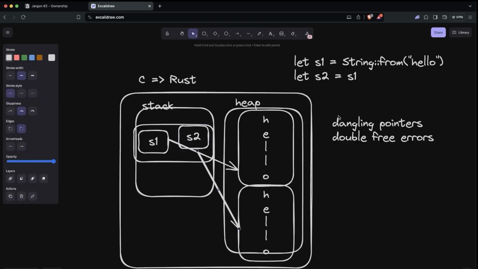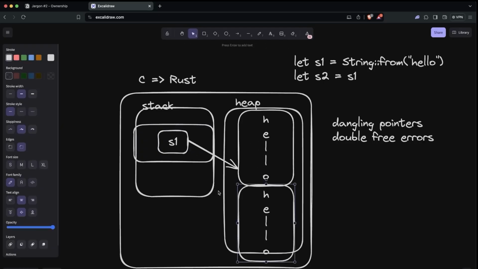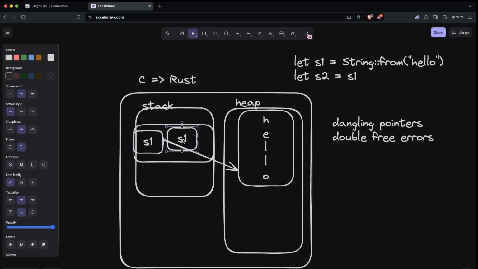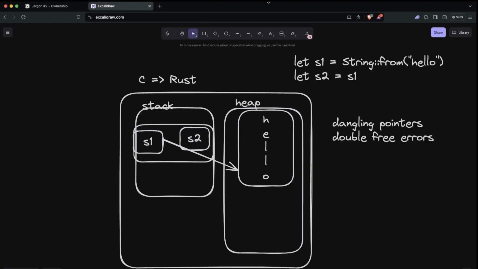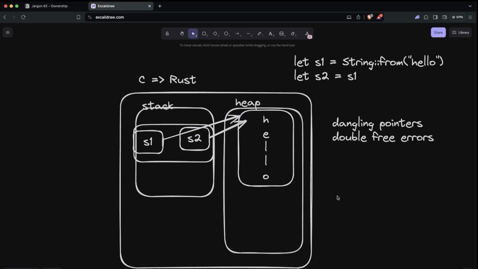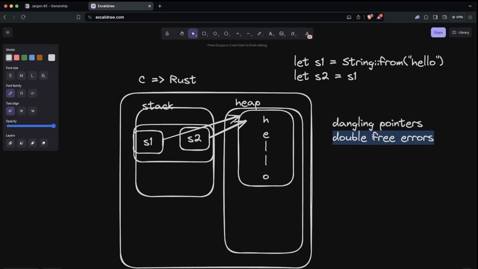It will not do this. This is very expensive. If you try to do let s2 equal to s1 and it copies over the whole thing, creating something in the heap is very expensive, so you don't want that. So what will it do? It will create the s2 variable and say, yeah, s2, you also point to the same hello pointer. But here is where the problem arises. This is the source of problems like dangling pointers and double free errors.